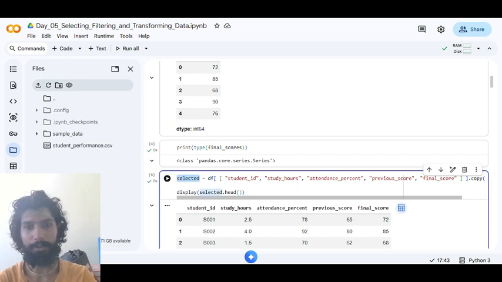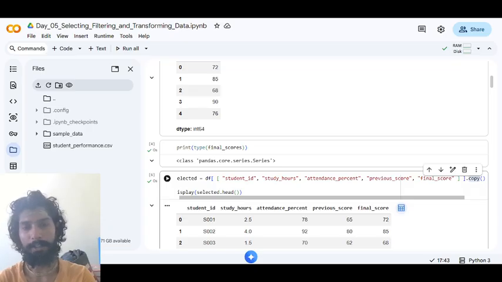We created it using .copy. Why did we do this? When we select or filter part of a data frame, pandas may sometimes return a view connected to the original data frame, rather than a completely independent object. If we later try to modify that filtered object, pandas may display a warning such as SettingWithCopyWarning.